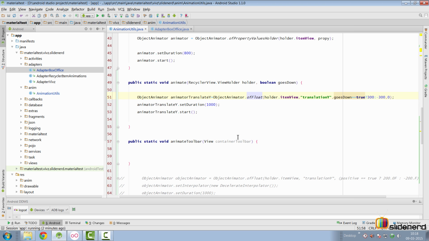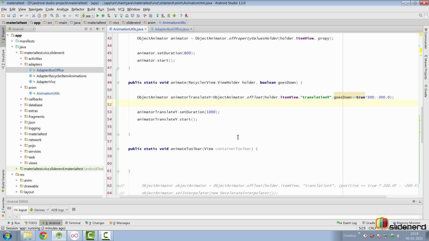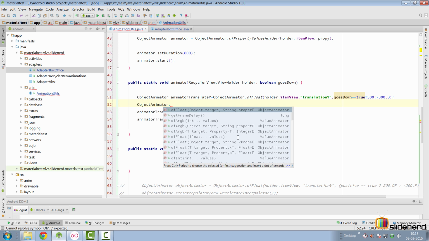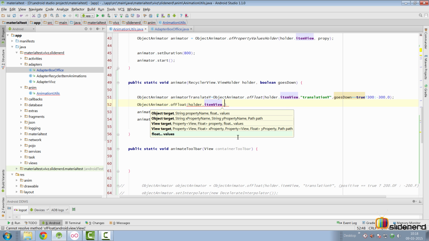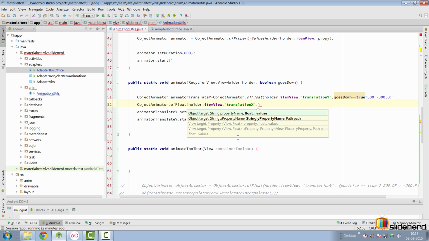So now let me show you how we can do a more complex animation like a vibration animation. So going back to our animate method, I'm going to have one more animator defined as ObjectAnimator, and this time I'm going to translate it along the X, but I'll do it several times. I'm going to say ofFloat. The target should be holder.itemView. The translation that we want to perform this time would be translationX, and here I'm going to have some custom logic. Remember, we have a float values parameter.